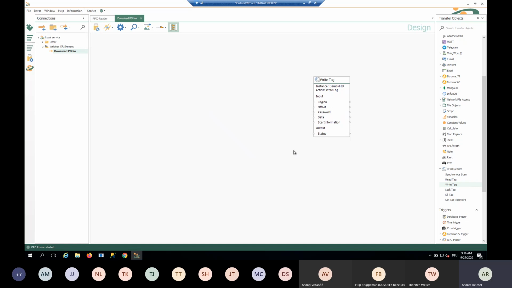So what do we need here? We have different input possibilities. We can insert the region, the offset, the password if you want to. We have the data and the scan information. And we get back the status as output. So perhaps we can first connect the status to a target.